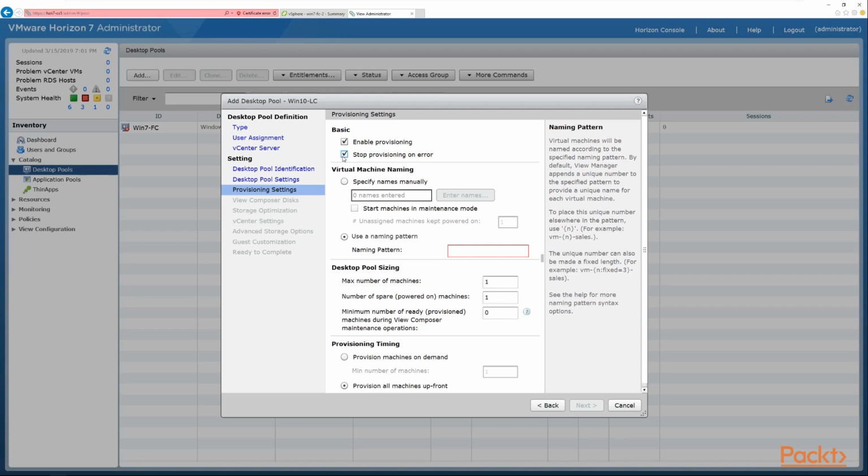Say, for example, you're going to build maybe 1,000 desktops. You probably wouldn't want to build 1,000 with the same error. So if we got to number 1 and it errored, it wouldn't provision number 2. So therefore we wouldn't end up with our 1,000 desktops all with errors.